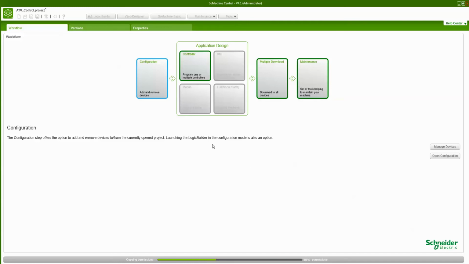In the new workflow, you can see the configuration part, where I can add and remove hardware. In the application design part, I can program my controller, program my HMI, and set up my safety functions and motion profile. Afterwards I can make a multiple download to all devices with one click, or I can do maintenance, flash firmware, and so on. So now I go to my controller.